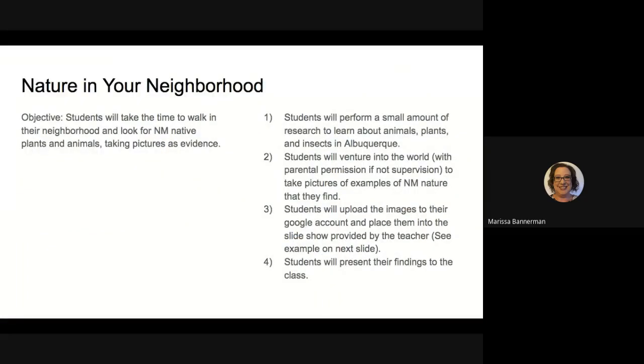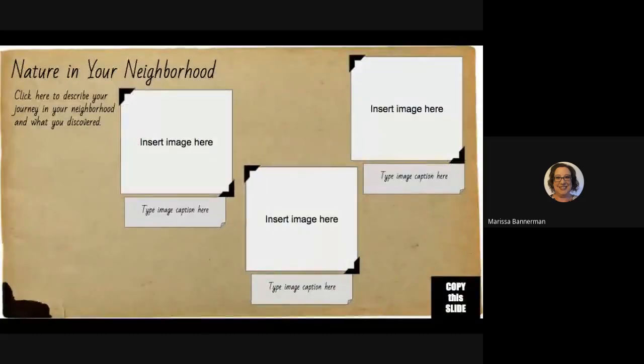The second one is nature in your neighborhood. And so the kids will research their neighborhoods. We also wanted to give kids a chance to go outside, because I think we have all found that everyone is spending way too much time in front of the screens. And so we wanted to give everyone a chance to get away from the screen and do something that didn't involve staring at a screen. So they go out into their neighborhood and they look for New Mexico plants and animals and whatnot. And then they fill in these things.